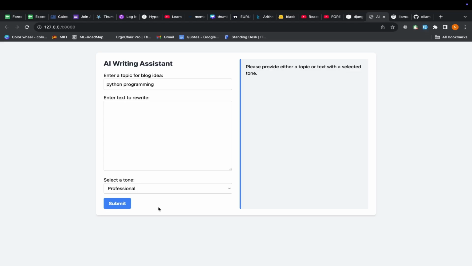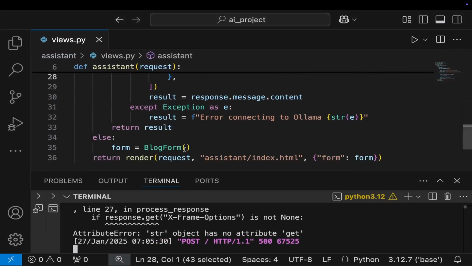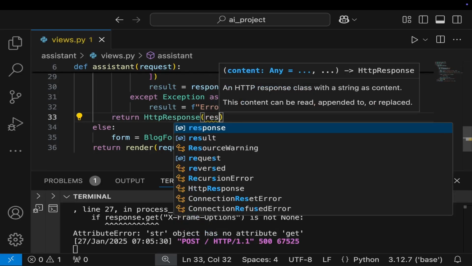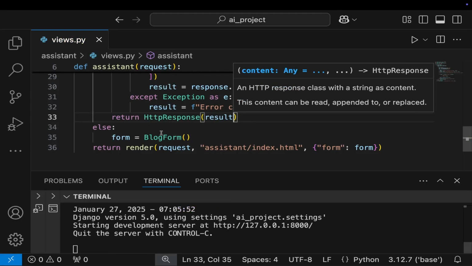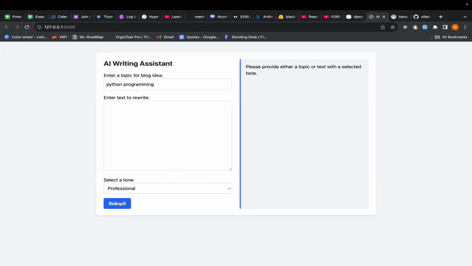Looks like something is missing. So let's go back to our application. I might have done something wrong. Let me look at our code. We returned result here, but instead I'm supposed to return an HttpResponse and then pass the result to it. Pass the result to it. And then go back this side and let us submit again. Let us see what we get, if that helps.